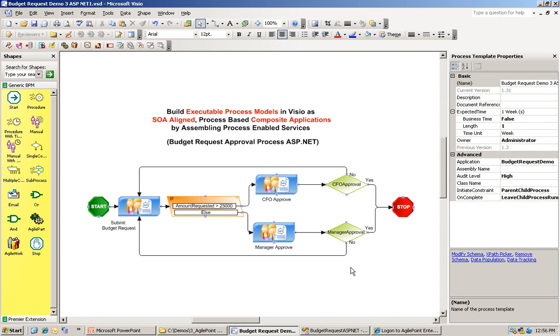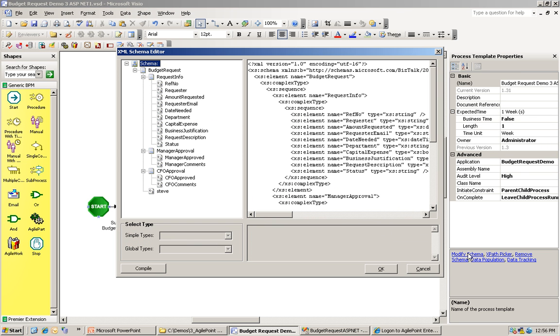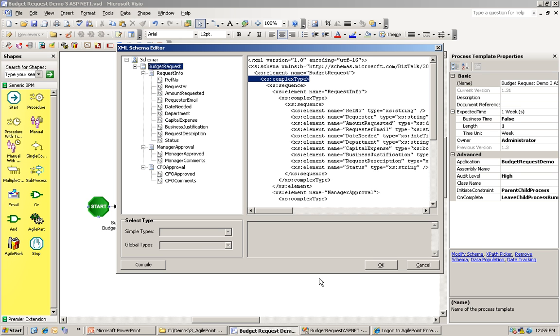While building, the process owners would also identify the data that would be associated with the process. AgilePoint allows the users to build or import XML schemas which store the application data and easily bind the data to the respective shapes in the defined process. Since I'm using a pre-built process model for demonstration purposes, the XML schema has already been created and associated with the budget request process. But in case you're wondering how to add a new data element to the schema, this is how it is done.